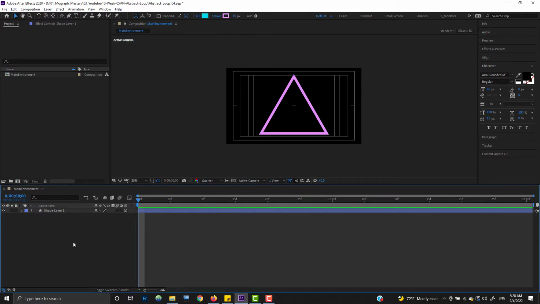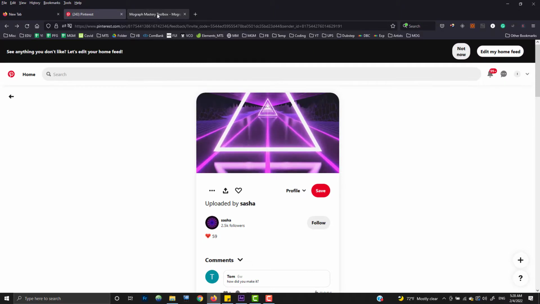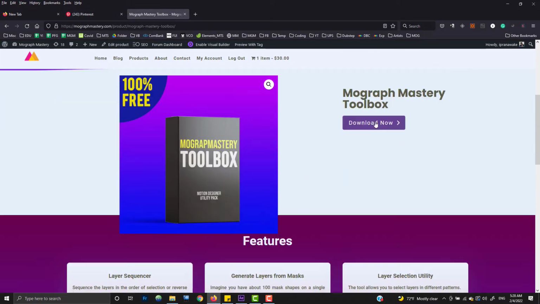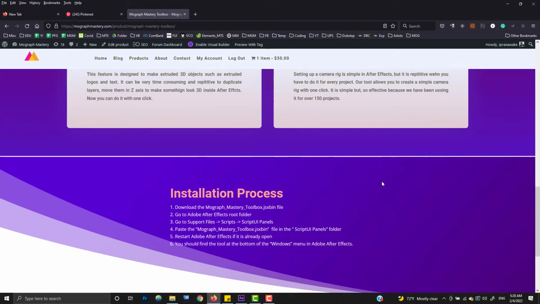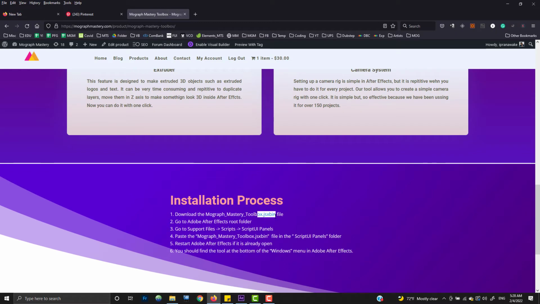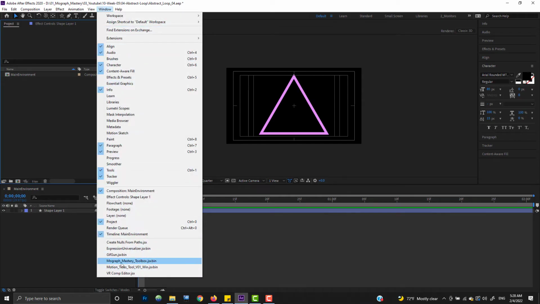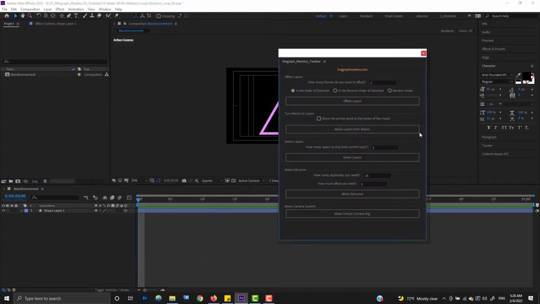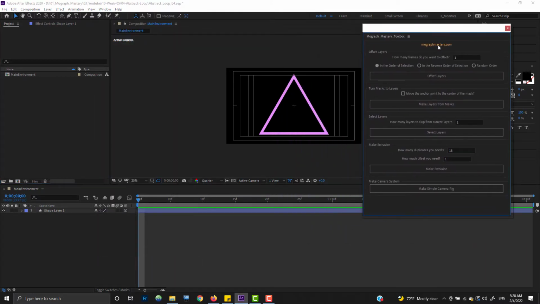You just have to follow the link in the description and go to this website right here. You don't have to give your email address or anything, just click on download and it'll download. Installation instructions are right here. You just have to paste the JSX bin file in your support files, the ScriptUI Panels folder, and that's it. Once you do that, you'll have this tool, the Demograph Mastery toolbox. There are several tools here that are super useful for me. Now you can use them too.